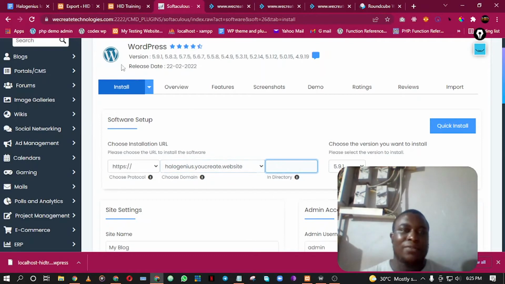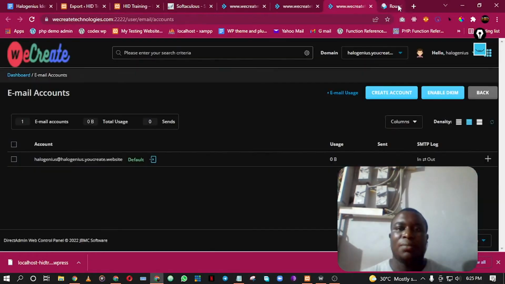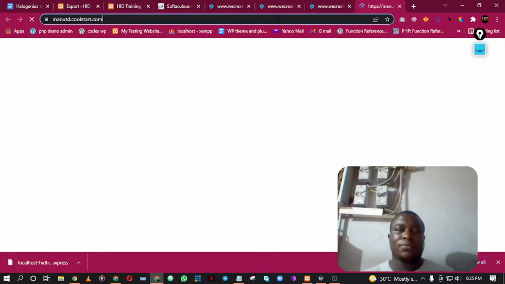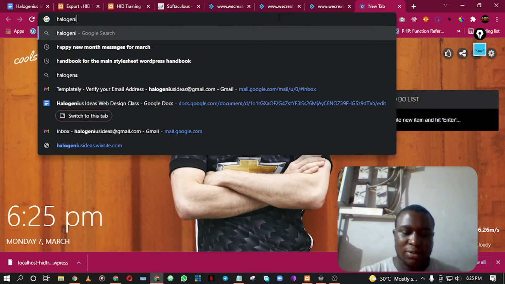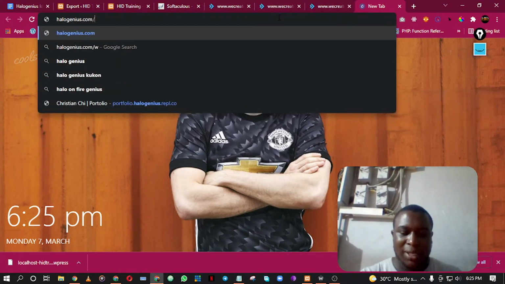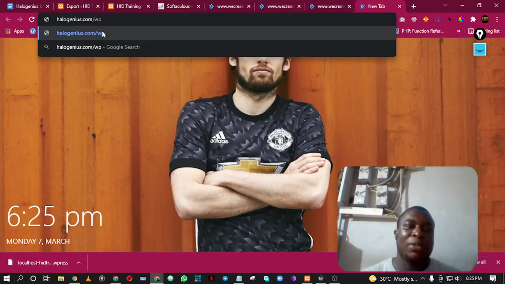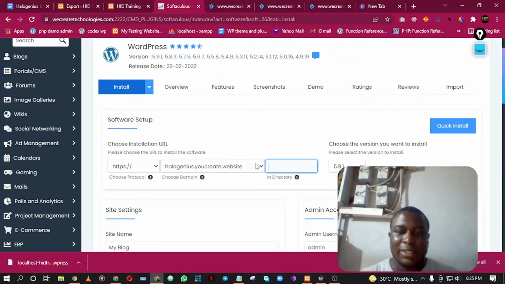Let me show you. So let me close this. I want to have something like allogenius.com/WP. For anybody to view my site, this is what they have to type. But what I want is just this. That's the reason why that directory URL, I'll just leave it empty. This place in directory, I'll just leave it empty.